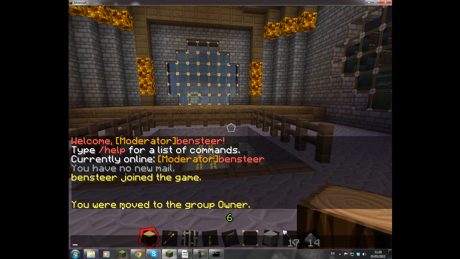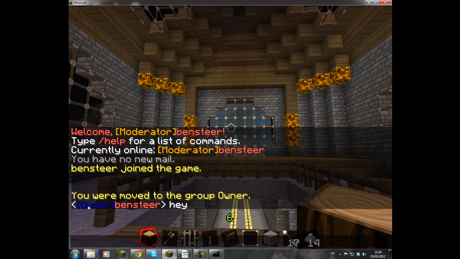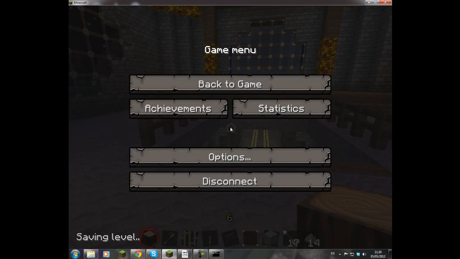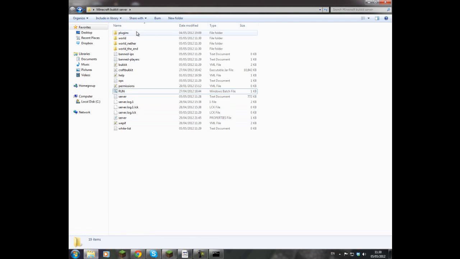Okay, so what that will do is, depending on what group you are set to, it will always say this: you are moved to the group, and then whatever group you are. So now, when the person talks, everyone will be able to see owner, their username, and then what they said. So that won't only change this; it will also change their permissions, rights, and everything. Alright, so let's leave that minimized for now, and let's go ahead and go into plugins.